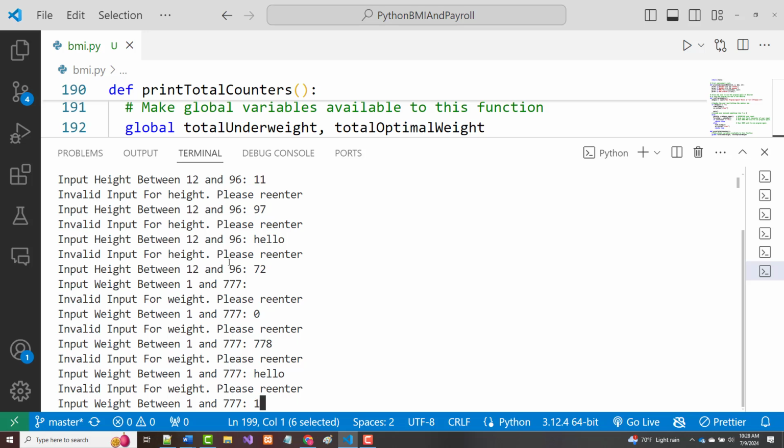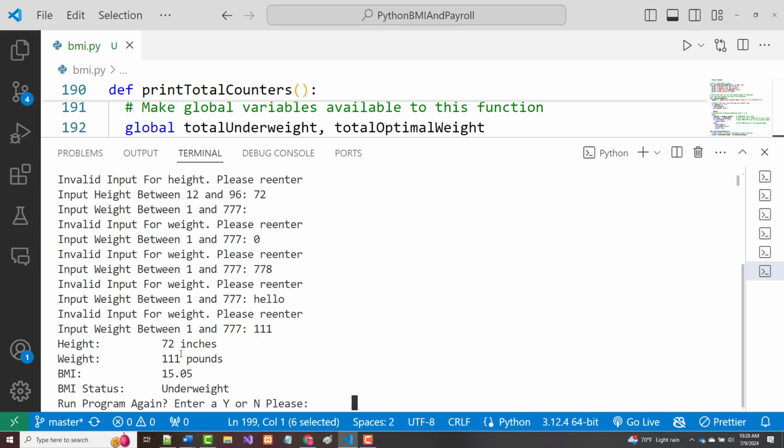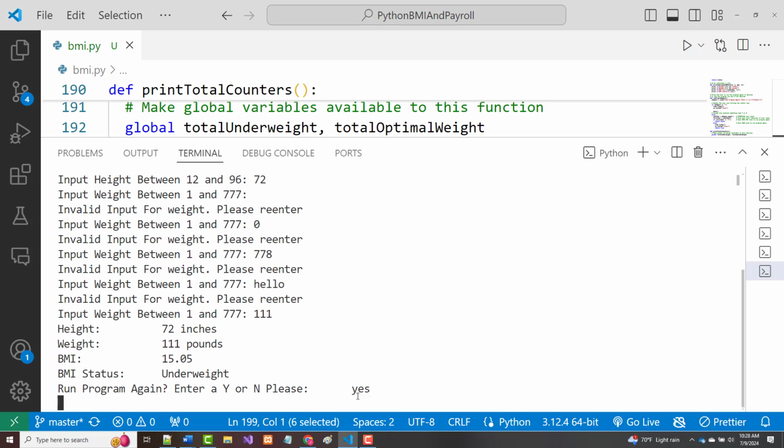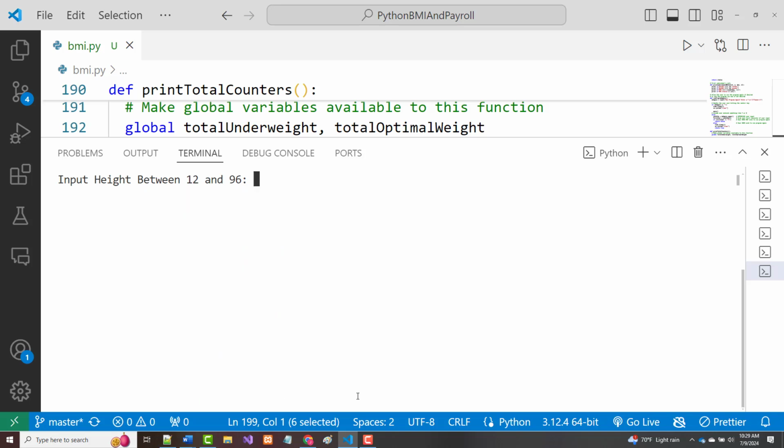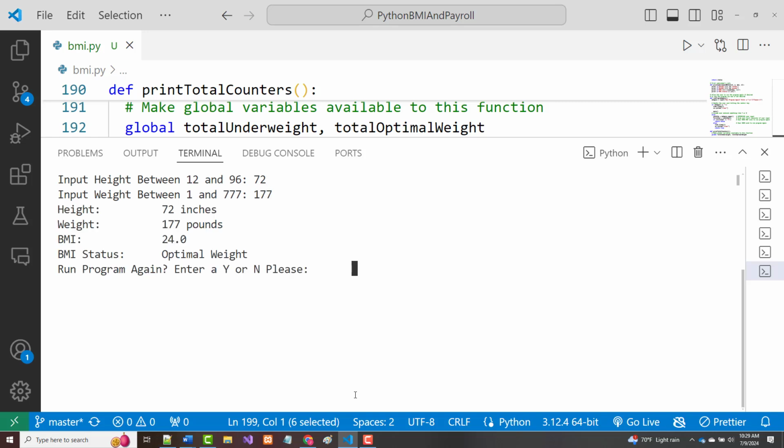So I'm going to put in here 111 pounds, which is an underweight person. So they're 72 inches, 111 pounds. Their BMI, which was rounded to 2 decimal places, is 15.05. Their status is underweight. Let's run the program again. So I'll put in here, yes. 1, 2, 3. All right, so it allows us to do it again. So 72, and let's put in 177. There's a person who's of optimal weight. Run the program again. We'll say yes.